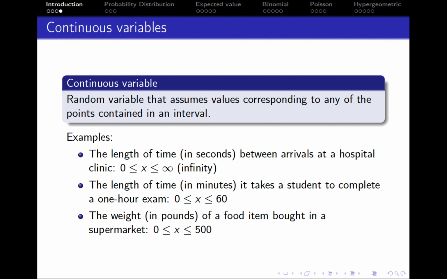As for continuous variables, those are random variables that assume values corresponding to any of the points contained in an interval. So a continuous variable will always have some sort of interval, either time interval, maybe some volume, maybe some area. So, and some examples are in front of you. So the length of time, let's say in seconds, between arrivals at the hospital clinic. And in this case, the random variable x can lie between 0 to infinity.